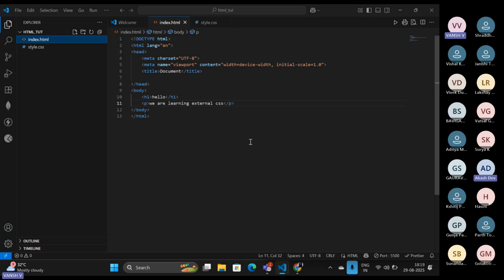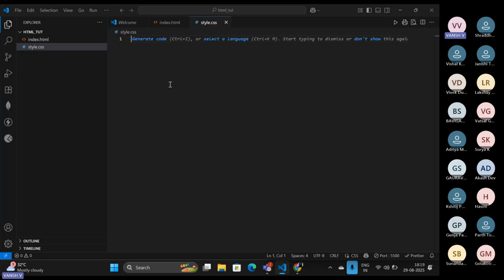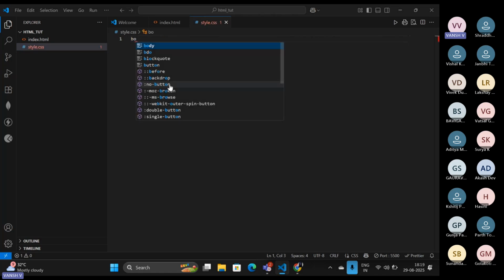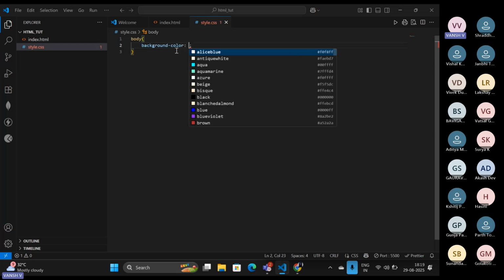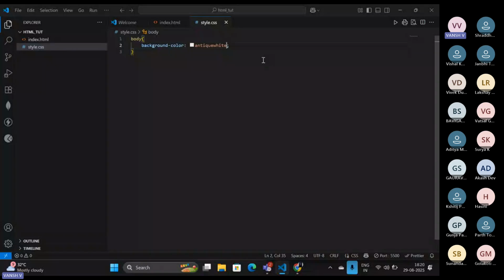Okay, so see guys, what is happening here? First of all, you have an h1 tag over there. You have a paragraph tag over there. Now I will go to my style.css and write some styles over there. First of all, I am targeting my body section. In my body section, I want a background color. There is my background color property, and I want it to be a light color, antique white. Okay, I am choosing this color.